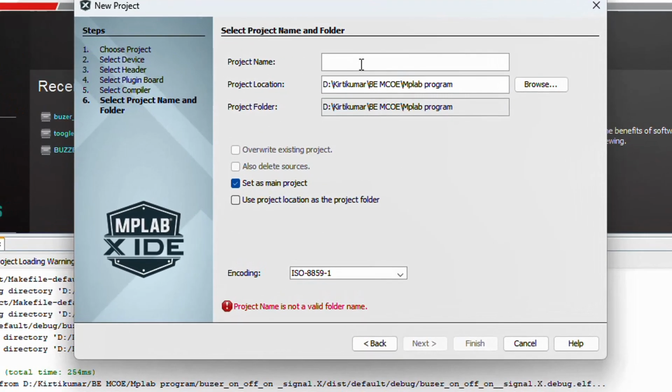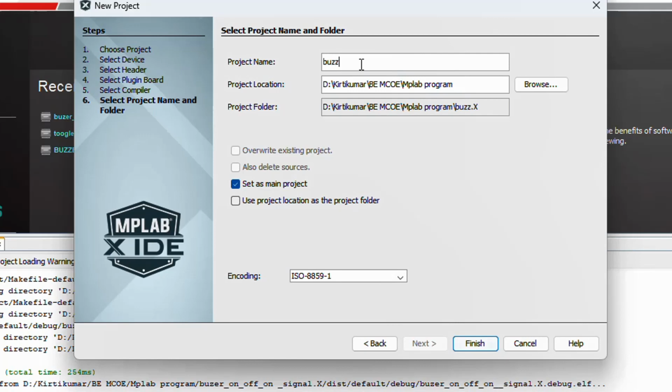Let's name the project buzzer on off, and finish. Select the project location at which you want to save it. Finish.